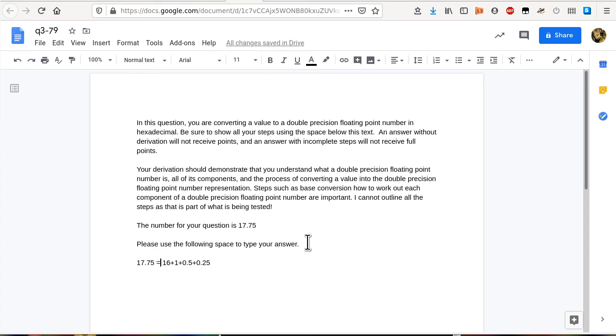But in my case, I cannot just look at these and figure out the actual bit pattern, so I'm going to have to use one more step here. 16 is 2 to the power of 4, which is 1, 0, 0, 0, 0, 4 zeros in base 2. 1 is fine, it is just 1 in base 2. 0.5 is 2 to the power of negative 1, which is 0.1 in base 2. And then 0.25 is 2 to the power of negative 2, which is 0.01 in base 2. Okay, so now I look at this, and let's not forget the equal symbol here.